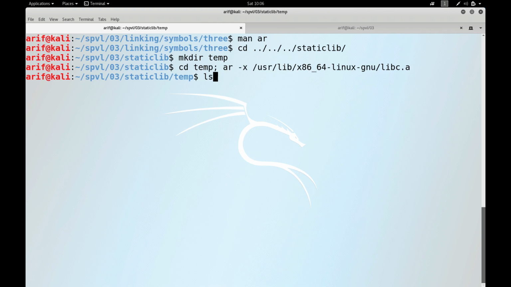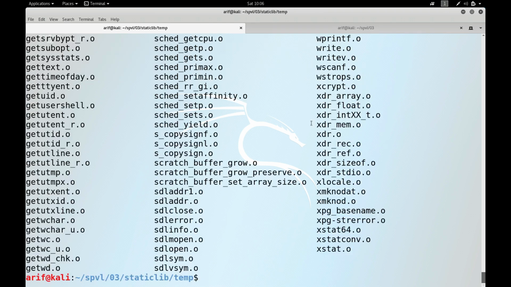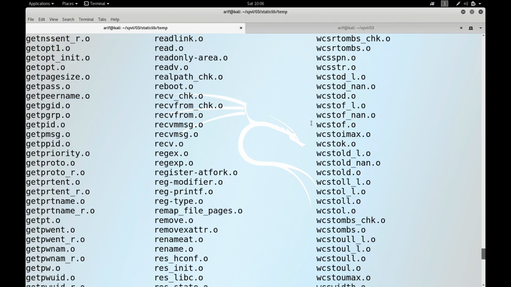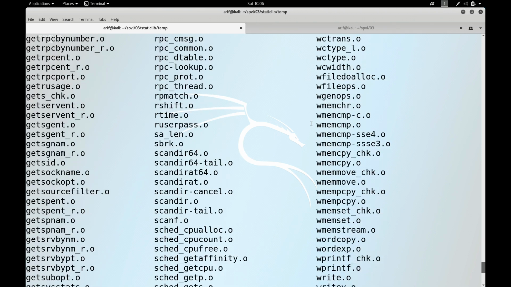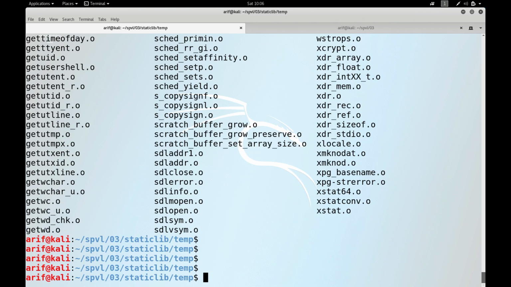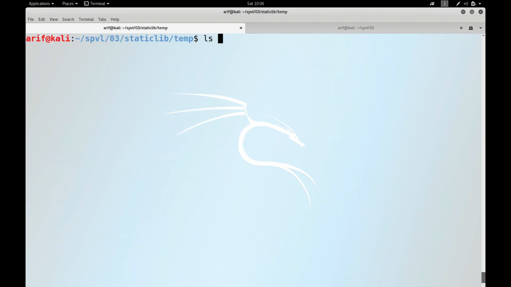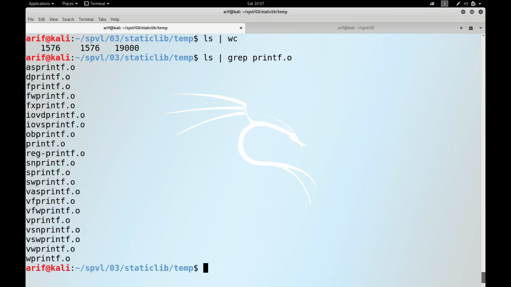Okay, now let me do ls. You can see these are the .o files. A lot of .o files which are there. Okay, let me see the count of these files. Clear screen, ls pipe wc. So there are 1576 relocatable object files in the standard C library. Let me do ls grep printf.o, and you can see we have this file printf.o.